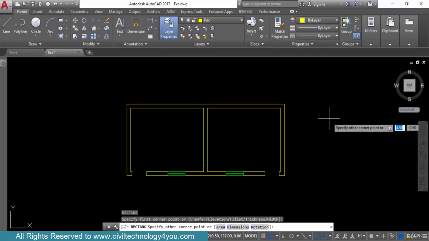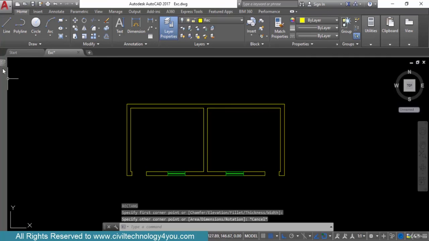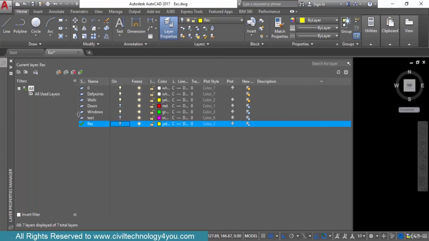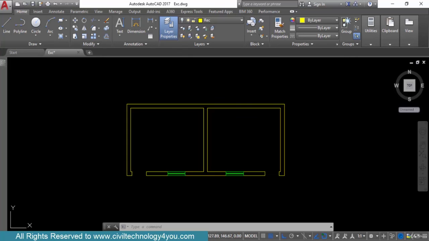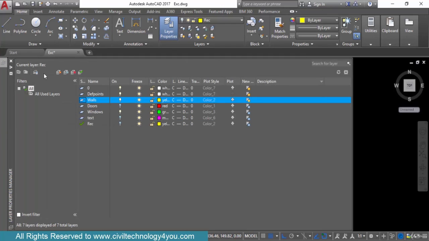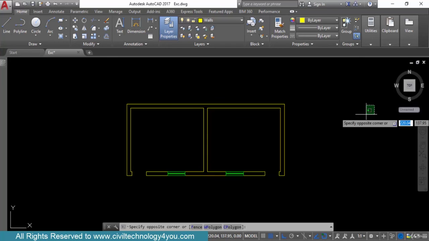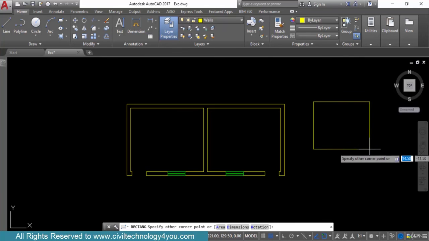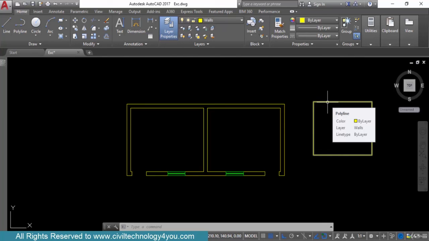So I will go again into the property palette. I can make any other layer the default layer. For example, I need walls, and I will make this the default layer. So I will go here and tick this one. Now when I draw anything here, it will be under the wall layer. So in AutoCAD, working in layers is a very good thing.